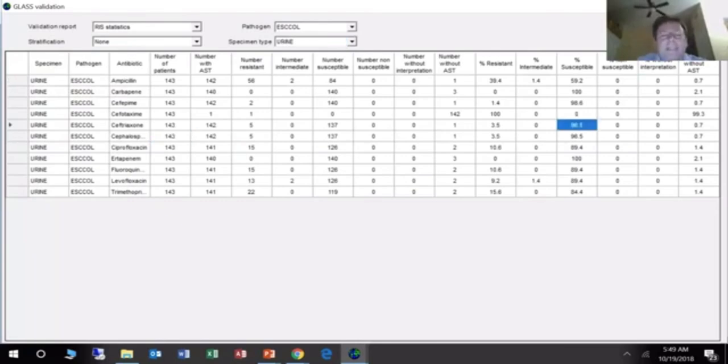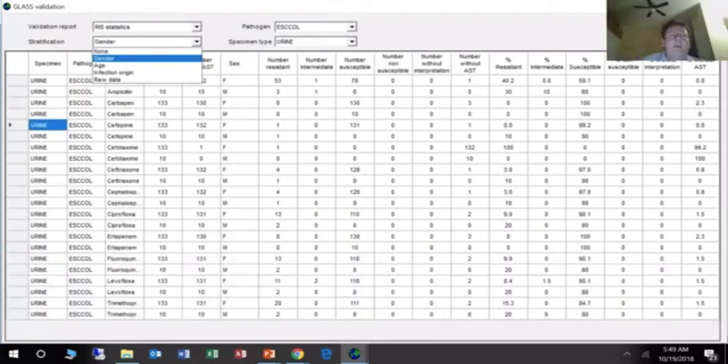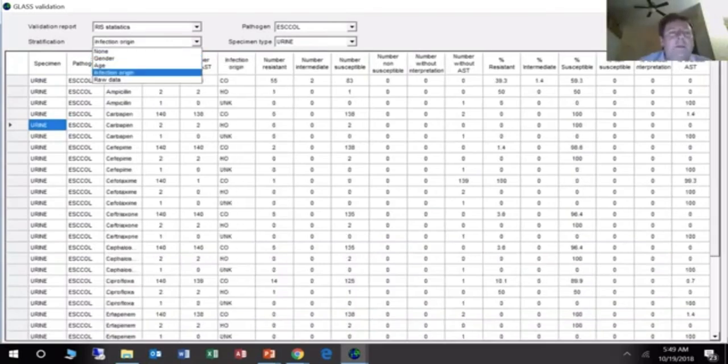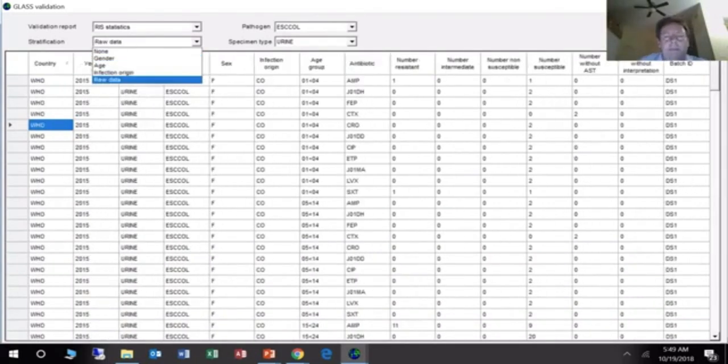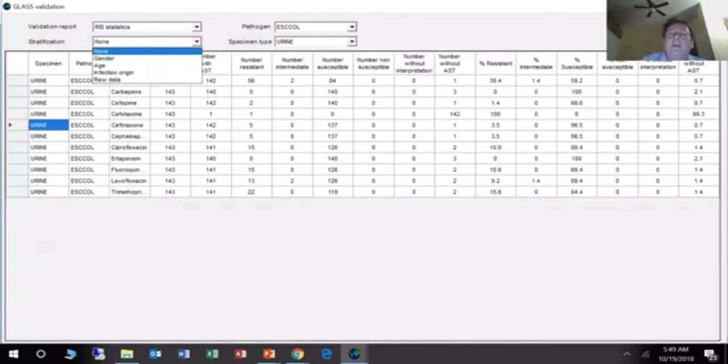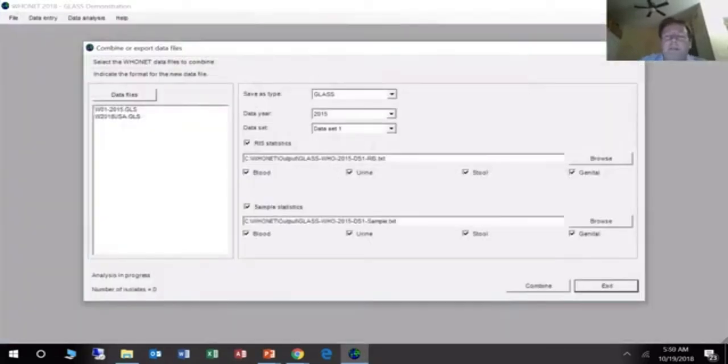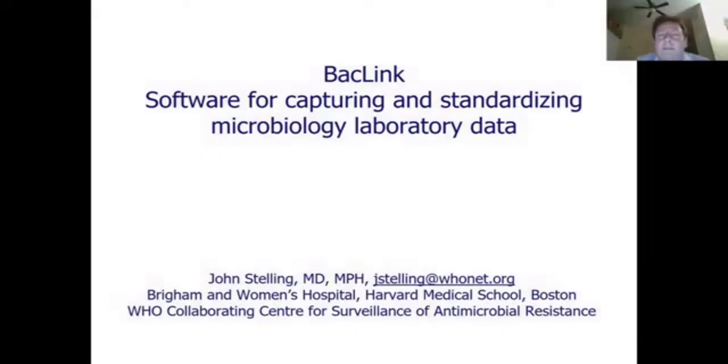You're looking for whether there are mistakes, things that you would like to double check. If you would like, you could do the breakdown by male, female, age, gender, inpatient, outpatient. Copy and paste this to Excel using copy table if you want to continue your validation efforts there. Exit. So once you're happy with the validation, then you take these two files, the RAS and the sample files, you go to the GLASS website, and then you upload the data to the GLASS website. Now click on Exit, File, Exit. And now I'm going to continue with BacLink.